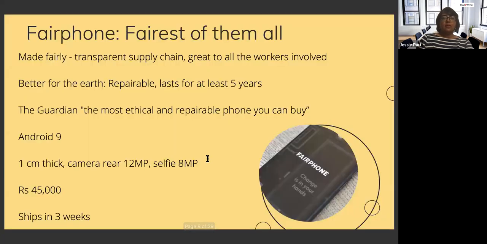So, a quick shopping expedition, a little break for you. Here's a lovely phone called a Fairphone. It's the fairest of them all because it's made fairly, it has a transparent supply chain, it's great to all the workers involved. It's also better for the earth, it's repairable, it lasts for 5 years, it comes with a screwdriver so you can change the battery if you need to.